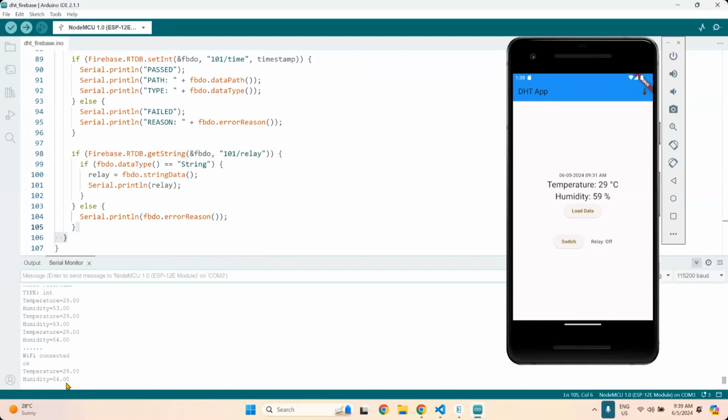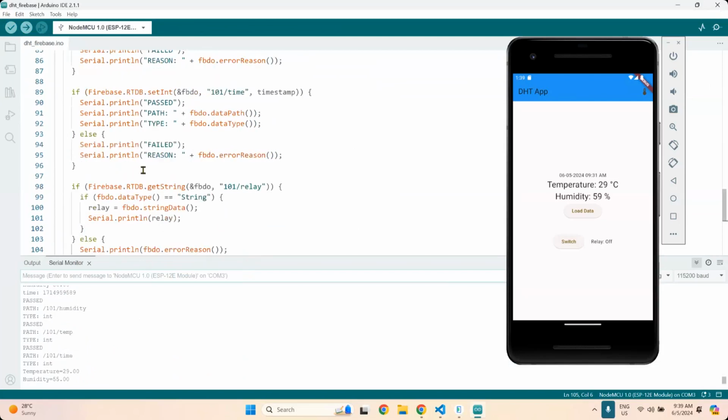Temperature, humidity is okay. Time is okay. Type integer. We got time 101 relay. We don't have 101 relay. No, we don't have. Okay, try one more time. It should be printed 101 relay, right?